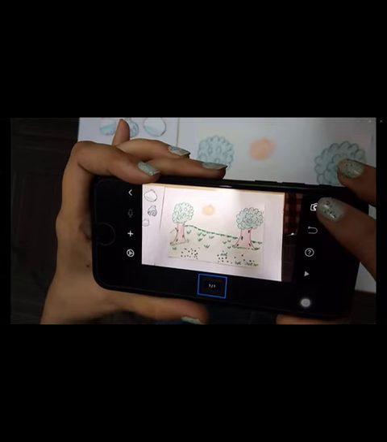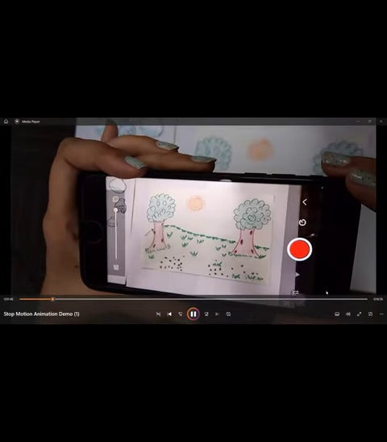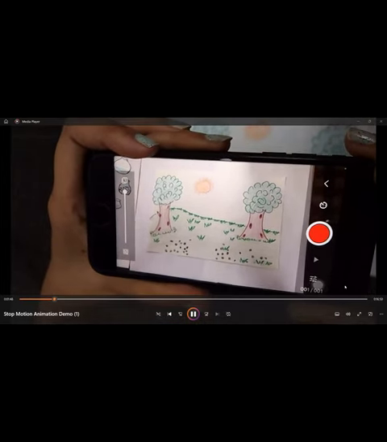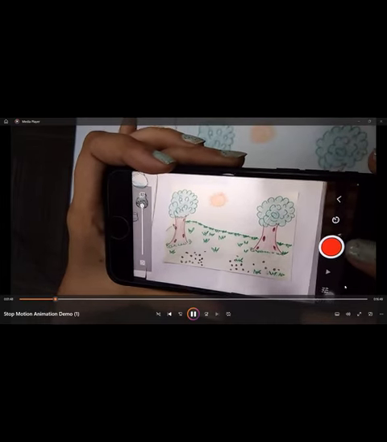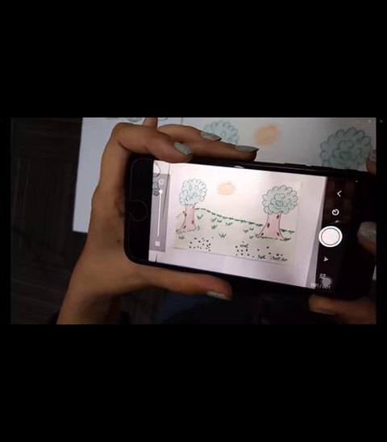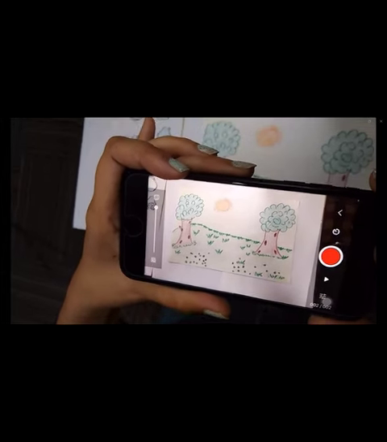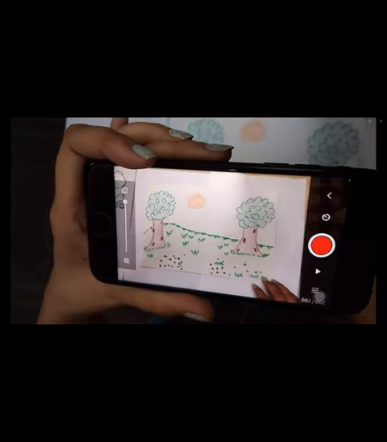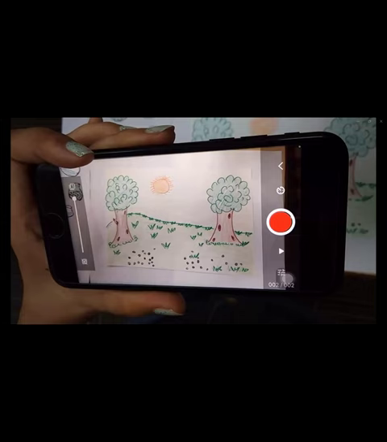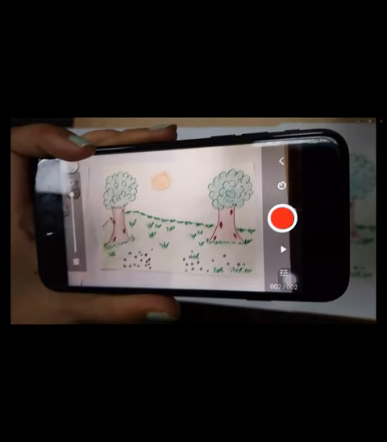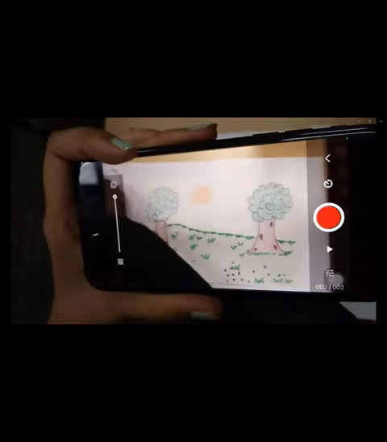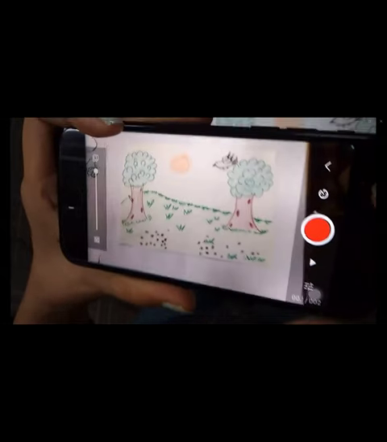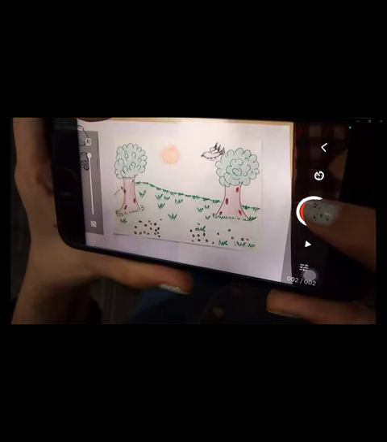I'm clicking on this. Now you can see a red button. We can capture a frame by clicking on the red button. So I am clicking on it. So this is our first frame. Now I am clicking my second frame, where the crow is here, and click on the red button.